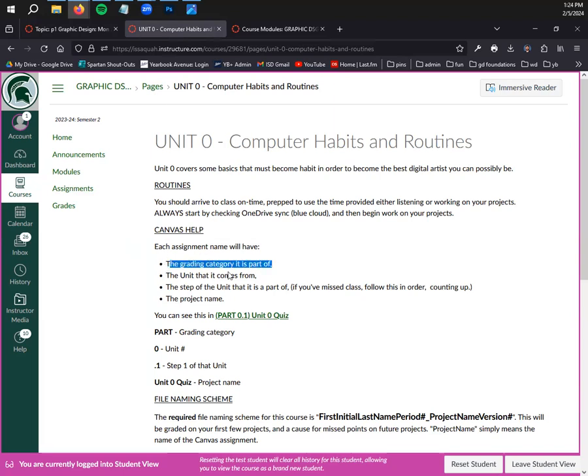It's going to have the grading category, the unit, the step in the unit that it's a part of. So if you've missed class, you want to follow in this order by counting up, and then the project name, which will make more sense once we get to the naming scheme. So if we look at part 0.1, the unit 0 quiz, you can see all 4 of these pieces in action.